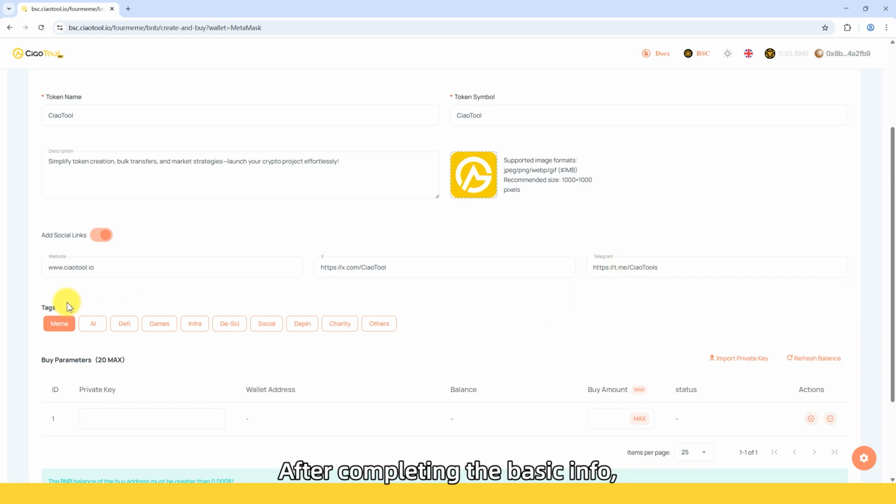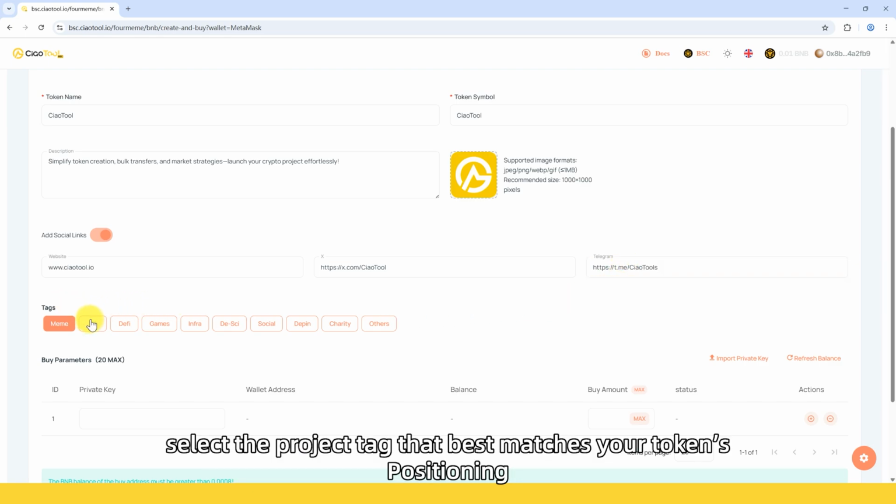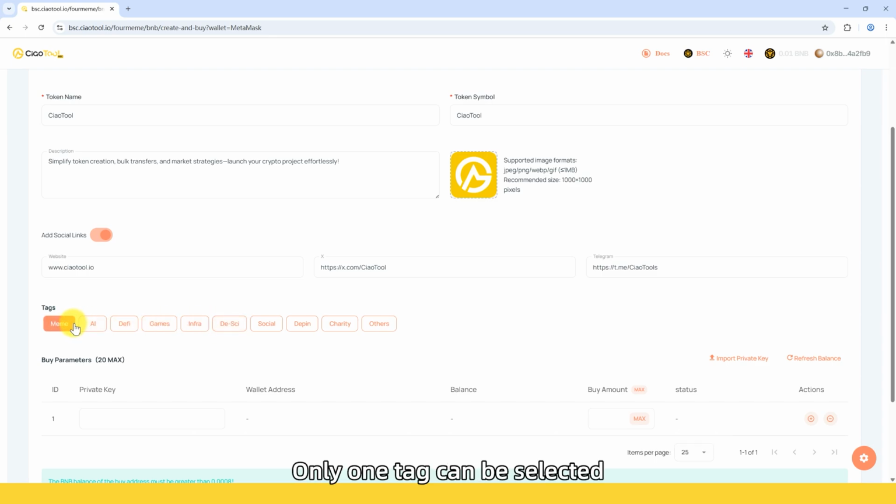After completing the basic info, select the project tag that best matches your token's positioning. Only one tag can be selected.